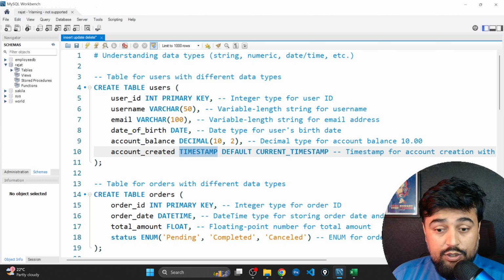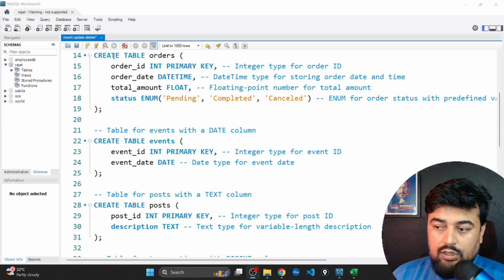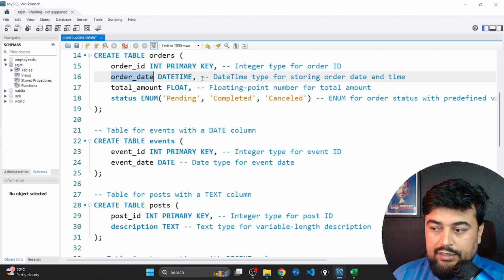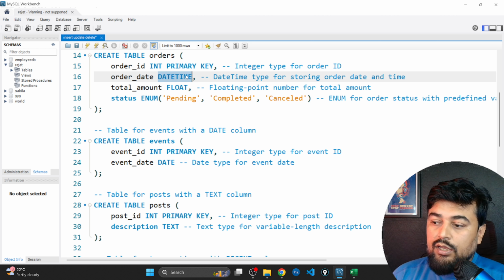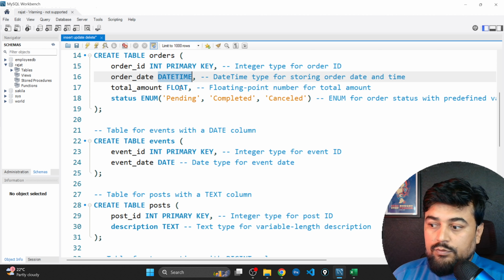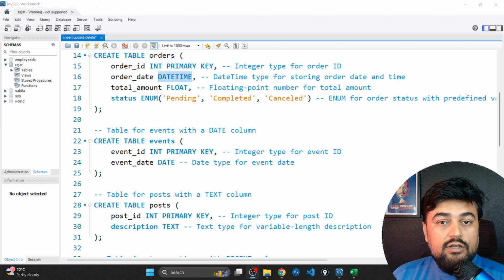Similarly, let's create one more table, that is an order table. So this is a schema. So in the order table, again order ID is an integer. Integer type, order ID. Order date is a date time again. So this code you all will get, and this is your responsibility. You need to download this from my GitHub. Okay. So I'll give the link in the description box. So guys, you make sure that you are downloading this code to understand all these data types.